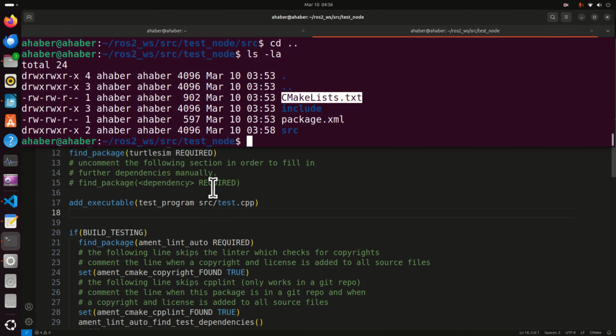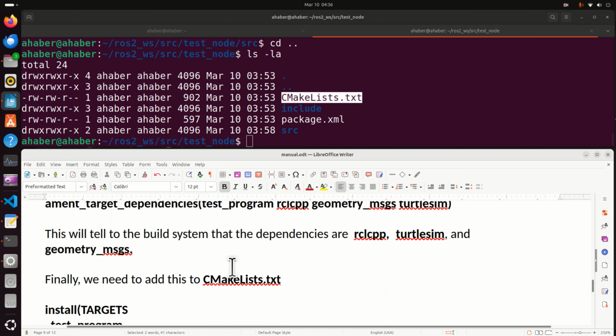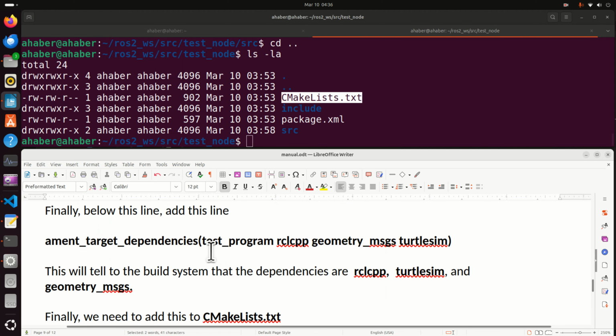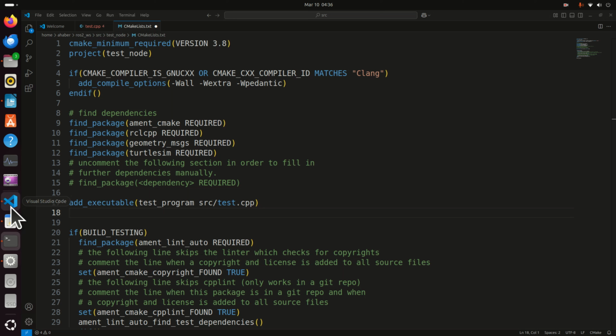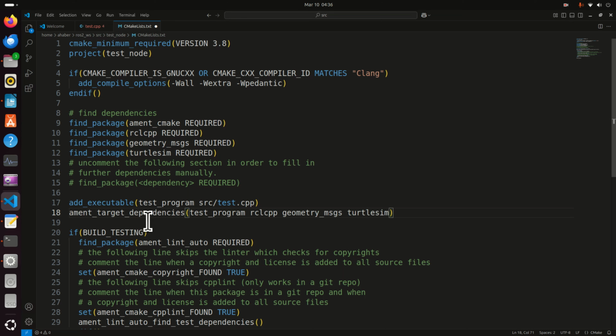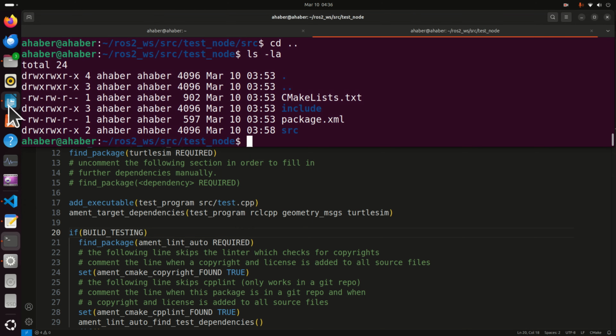However, the story doesn't end there. We still need to do several modifications. Now, here we need to add this line. Let me go here, right? And I need to add this line. What will happen over here? Here again, you have to say that your test program, that is this executable, depends on the standard packages RCL CPP, geometry message, and turtle sim. And that's it. Make sure that you save this file and let's continue further.